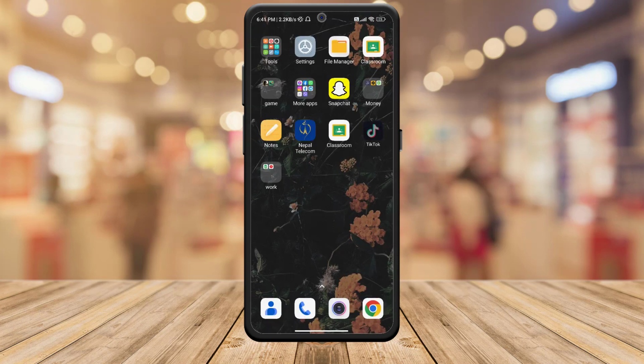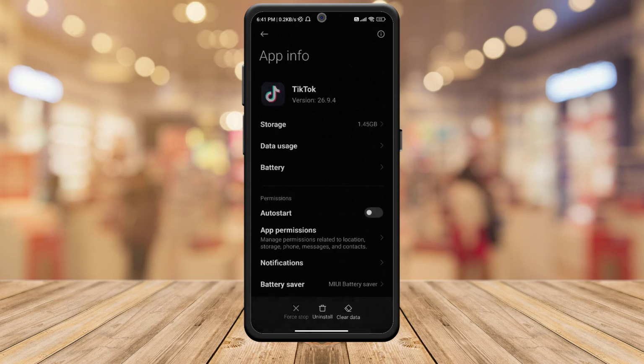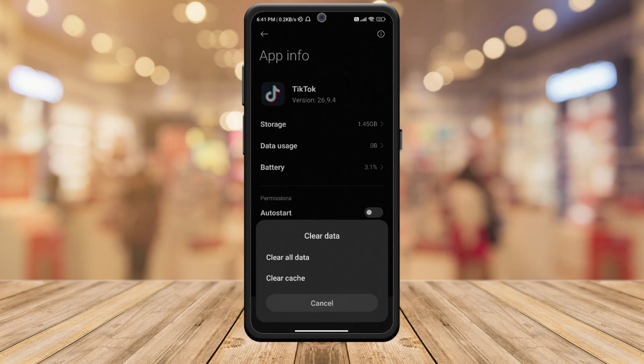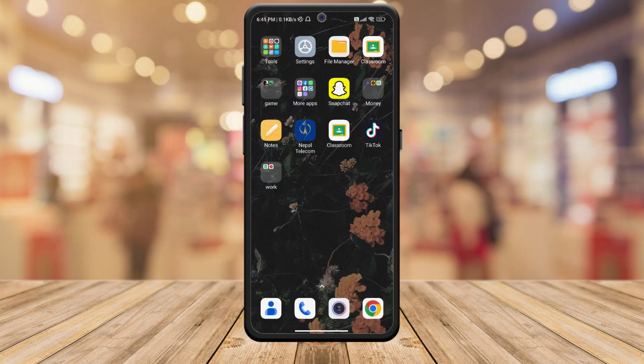You can also try to go to app info, then click on clear data and clear cache. If it is still not working, then you should try to restart your phone, and it should work now.